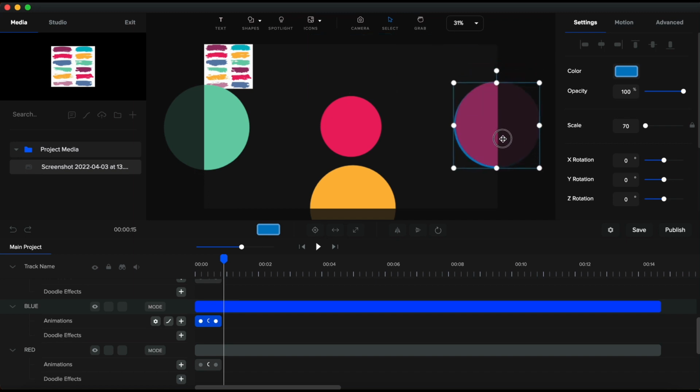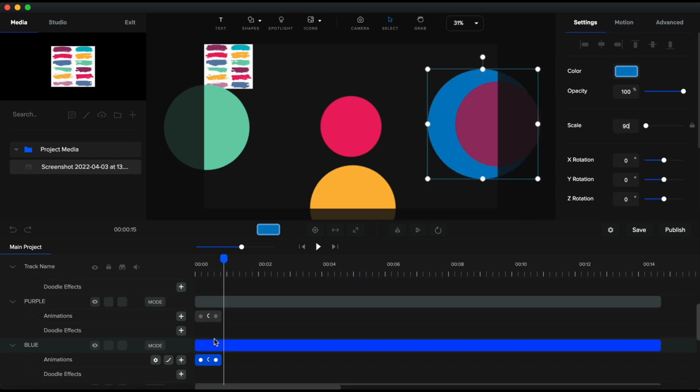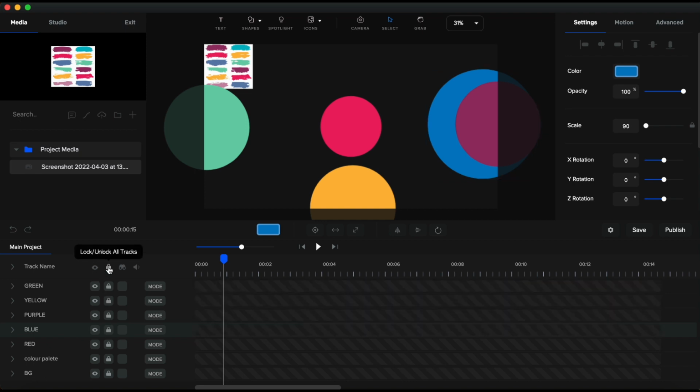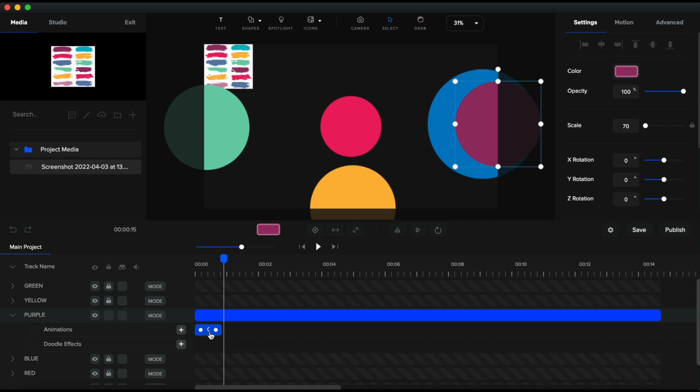And I will move the circles around to their new position and I'll set the scale value at 90. As you can see, I moved the blue circle from the top side to the right side. So, in order not to pick the wrong circle, I will go and lock all the elements on the timeline. And I will unlock only the one that I need to move for its new position.